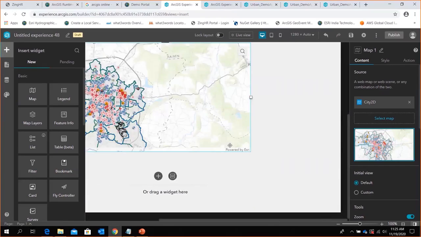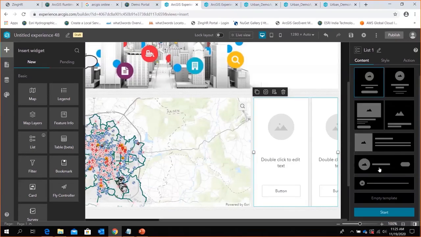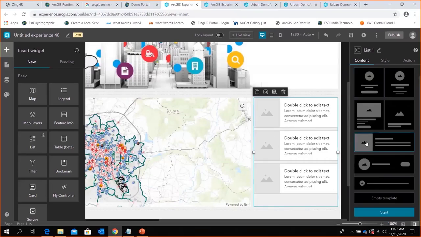In the same way, I've added a list. Why am I choosing the list? The list also provides many templates, and each has a different behavior. What is the list widget? It displays the records of the custom data. In the list view, we can use it to show the course description or information.